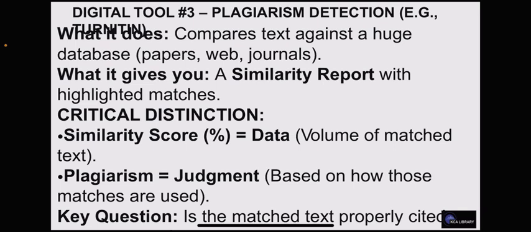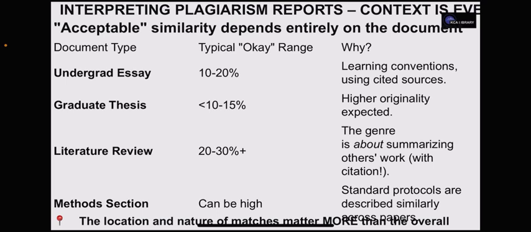So the critical distinction is that similarity score percent equals the data volume of matched text in a paragraph, while plagiarism equals judgment. That judgment is based on how those matches are used. The key question we should ask is: is the matched text properly cited when we are trying to avoid plagiarism? So now let's move on to interpreting plagiarism reports.